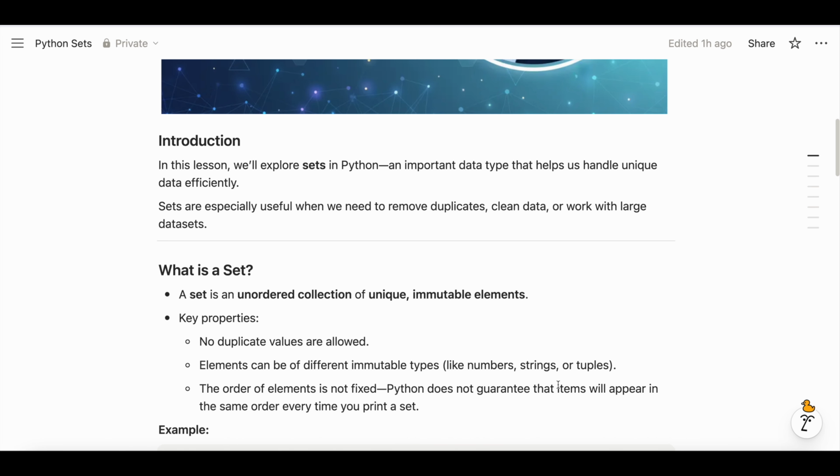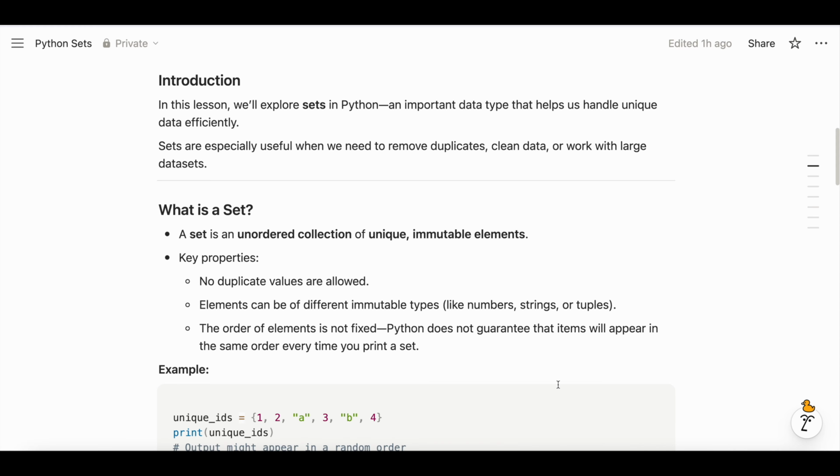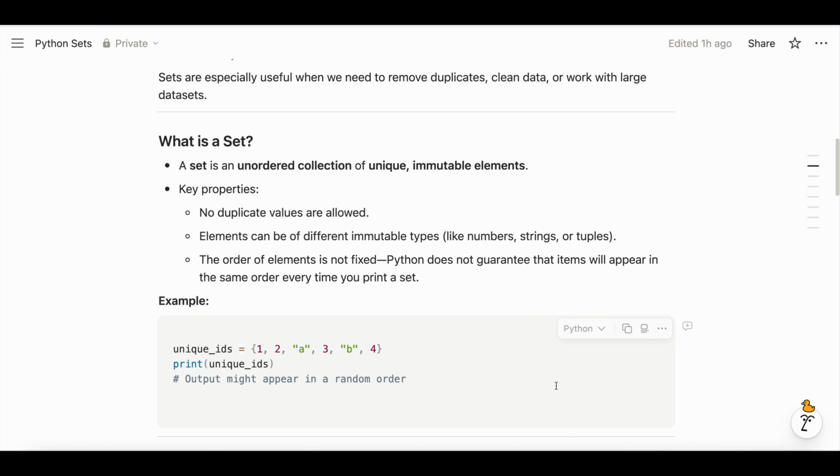No duplicate values are allowed. Elements can be different immutable types like numbers, strings, or tuples. The order of the elements is not fixed. Python does not guarantee that items will appear in the same order. Let's understand with some examples.